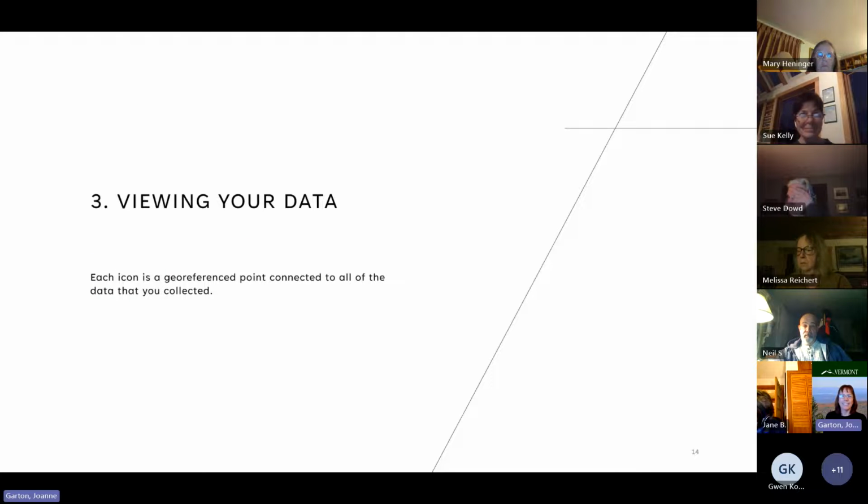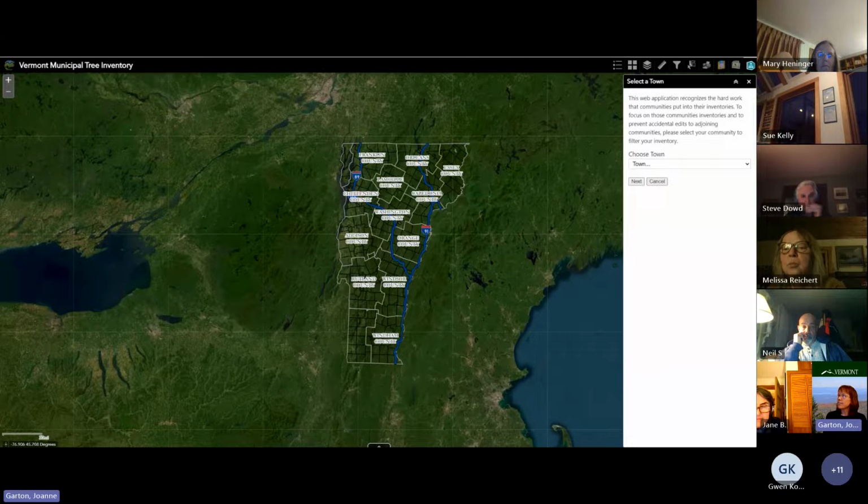Moving right along to step 3, finally, viewing your data. So once you've gone to our web map viewer, which is here, you're met with this homepage. And hopefully some or most of you are at this web page right now. This is a web address. You can access it from any computer that's got a web browser, and you're able to enter that URL that's in the chat.